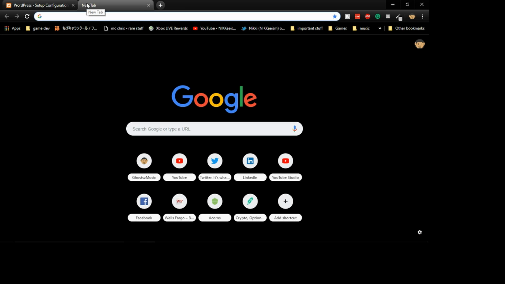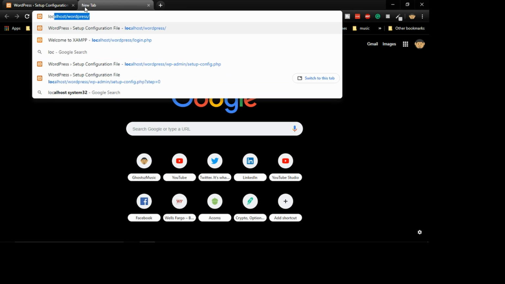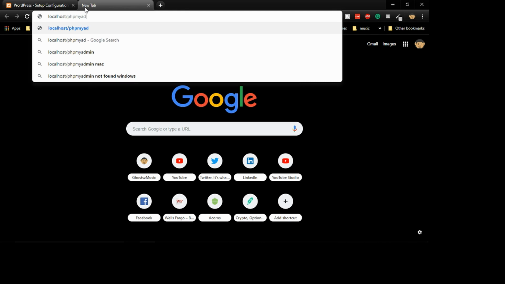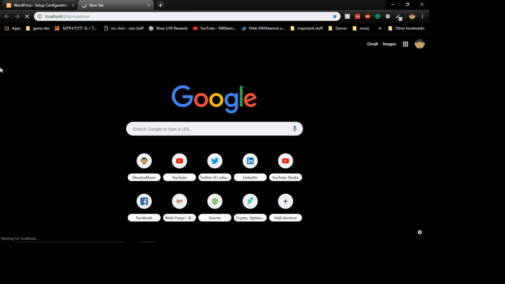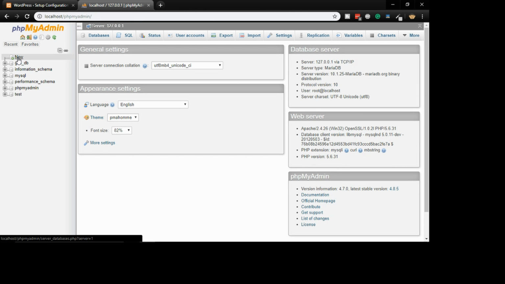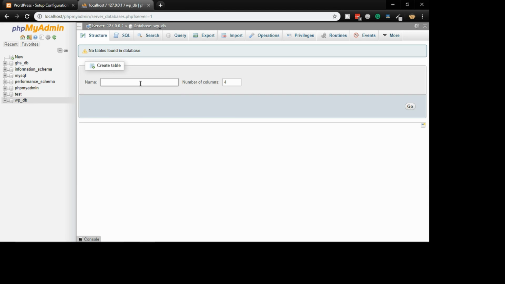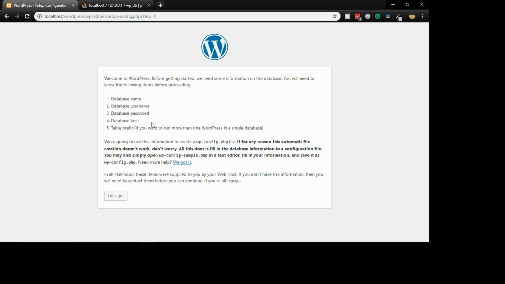But before we do that, what we're going to do is go to localhost, and instead of going to WordPress, we're going to go to phpMyAdmin. Okay. Right now what we're doing is accessing the database, and because I'm going to do this completely from scratch with you guys on here, I'm going to just create a new database. So I'm going to name it WP_DB, which is WordPress database. And once we have that created, now we can go back to our setup window.